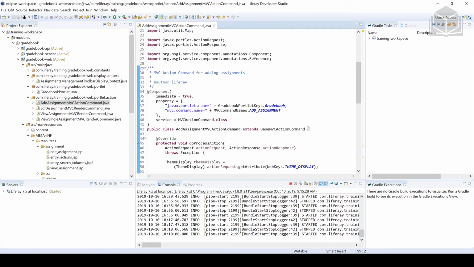The two places I always like to look at first are the component and then any references that we are bringing in. So here within the component annotation, what are our properties? Which portlet are we listening to? And from that portlet, what parameter are we listening for? One that I need to highlight a little bit more often is the type of service as well. So we're listening to the gradebook portlet for this specific MVC command name, add assignment, and then the type of service that this component is an MVC action command. So these are the three aspects that this specific component is looking for.